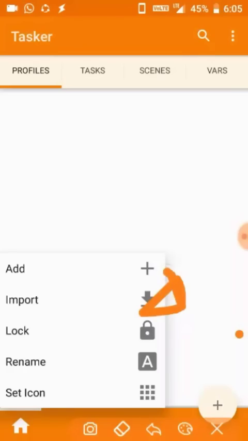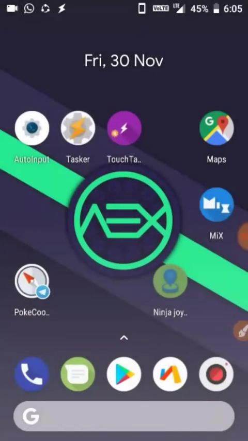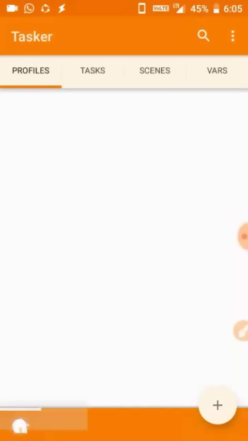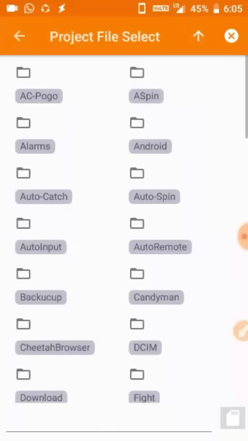Click on import. Now it will ask for storage permission, so allow it. Okay, we need to start Tasker again because it has closed. Now let's click on import. Now you can see the phone icon on the right side. Click that and you will get to the folders here.